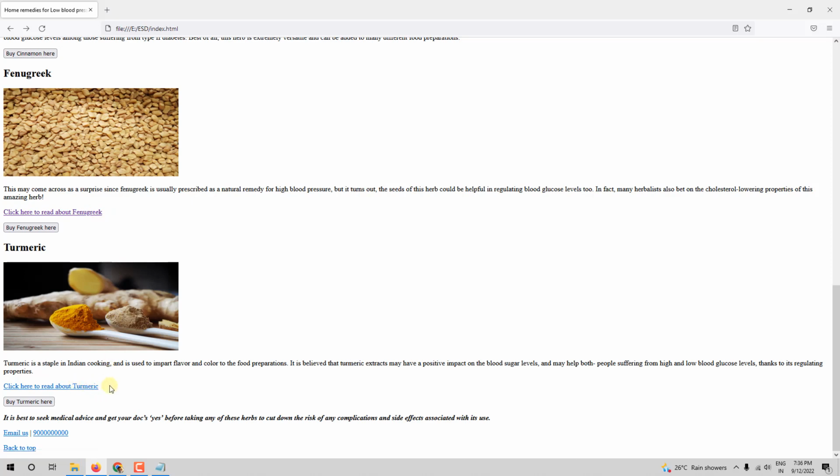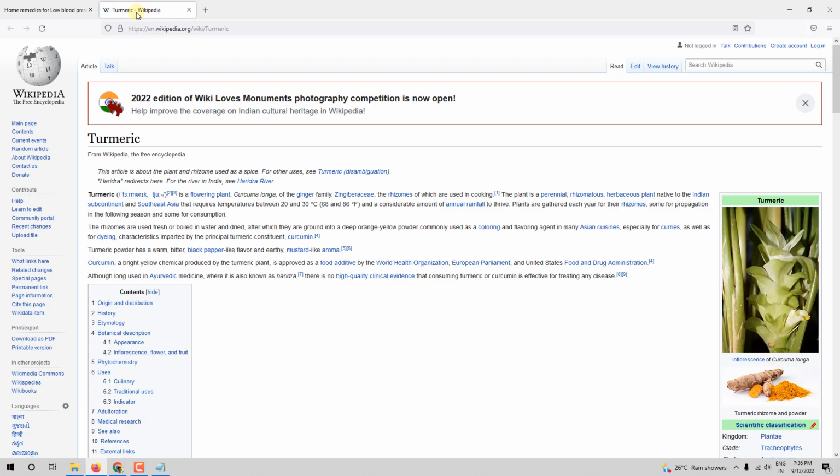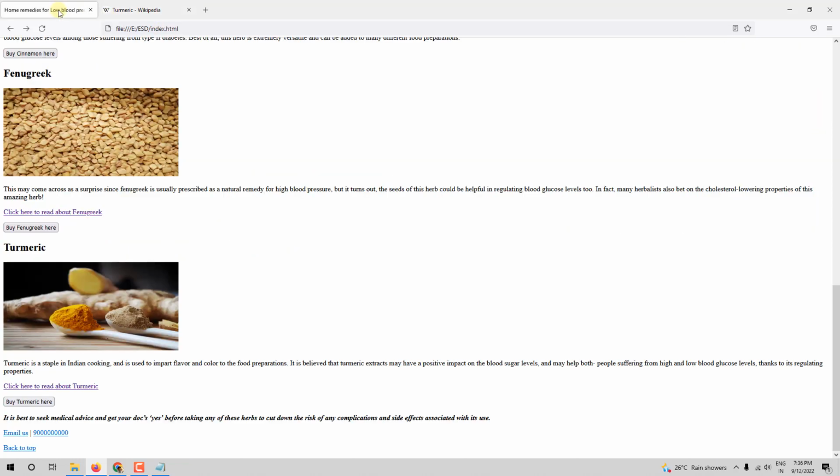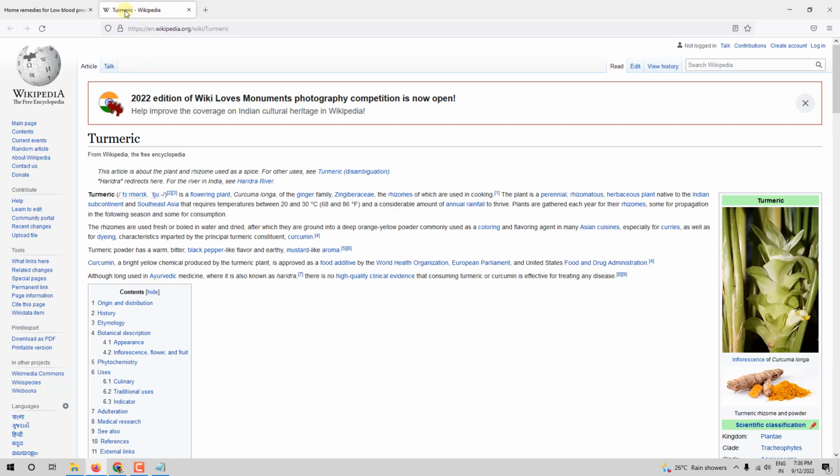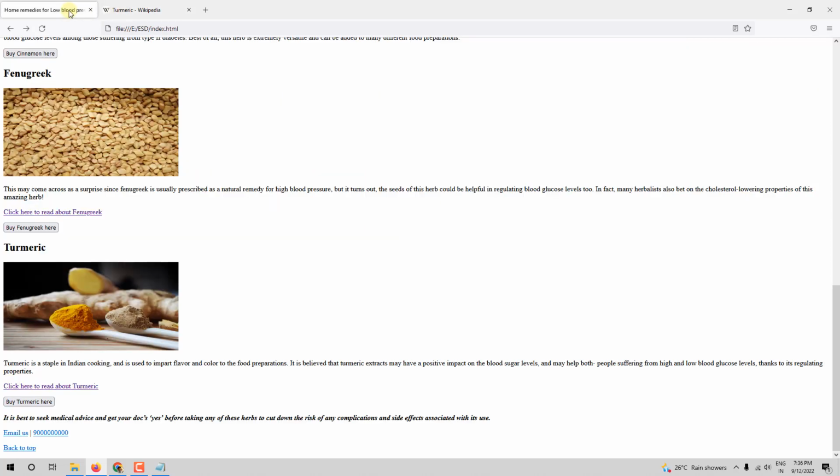Here what I want to do is, when I click on this, a new tab must open, or the link must open in a new tab. Alright, I have my tab here, my website. The turmeric should load up in a new tab. That is what I want to do. Okay, let us do that now.